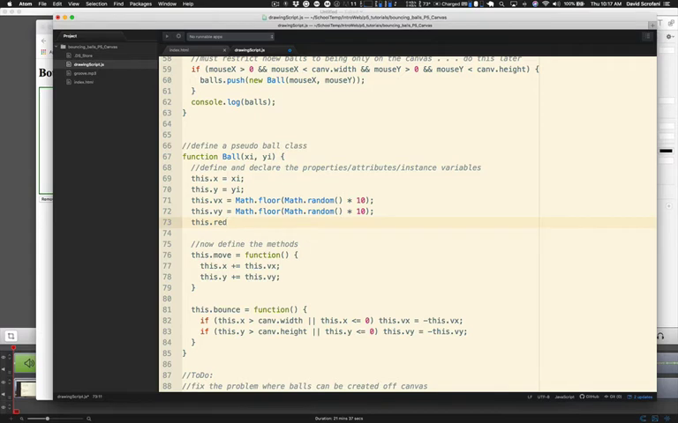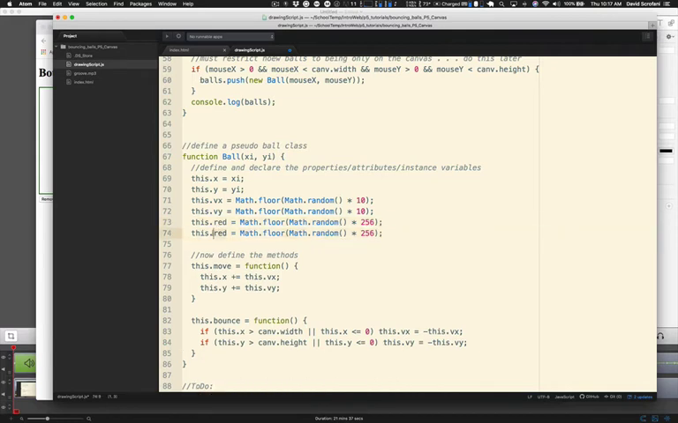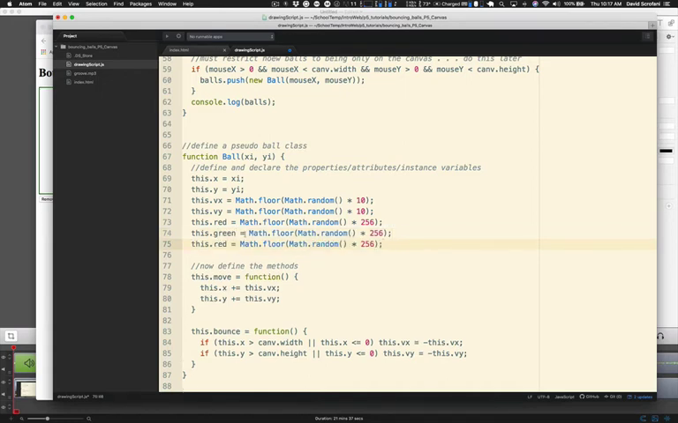So this dot red equals, and then I'm just going to copy this code right here, which gives me a random integer, and I'm going to say math.floor, and go up to 256. So if it draws a one, that should give me anything up to 255 technically. And I'm going to do the exact same thing for each of the other colored channels. So we'll make this one green, and then we'll make this blue.